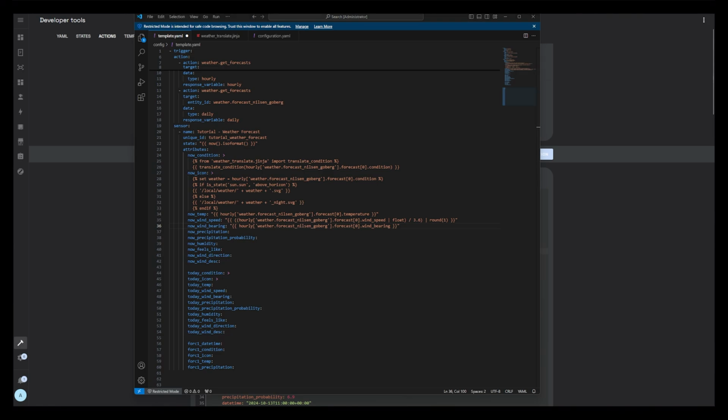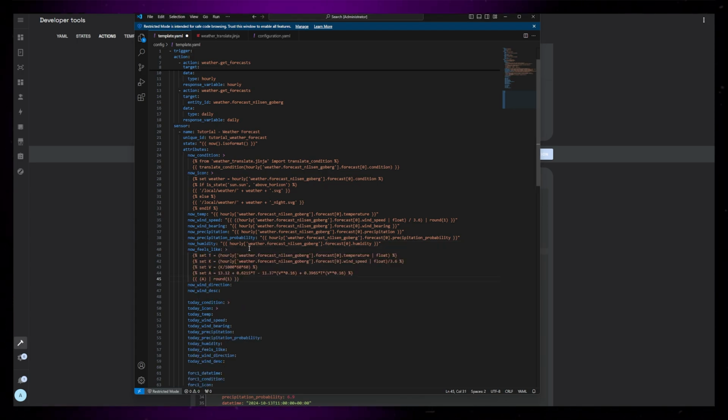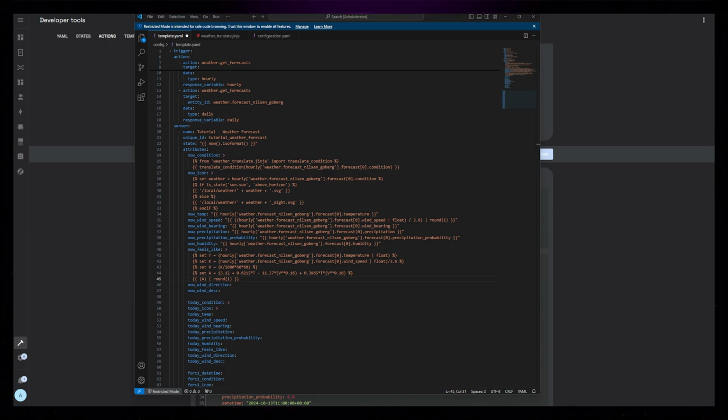The wind bearing, precipitation, precipitation probability, and humidity is exactly the same as the temperature code. The feels like temperature is a bit more advanced, and I have a separate video just about this. I use the same formula that the Norwegian Meteorological Institute uses. I don't actually display the wind direction in my dashboard, but I may as well keep it in here.